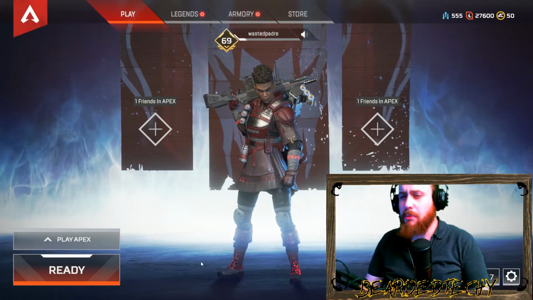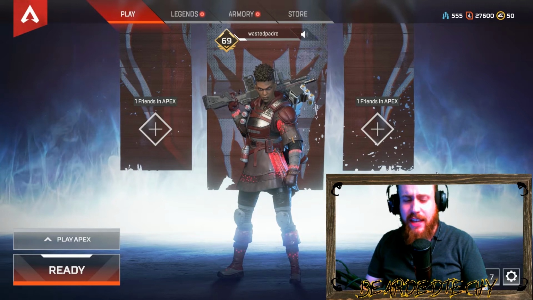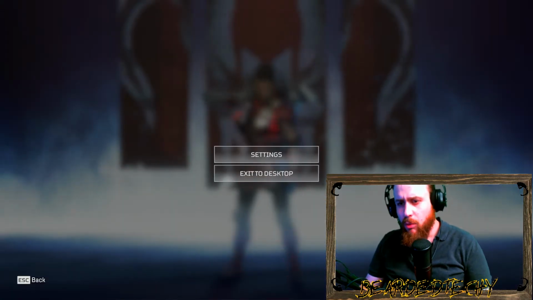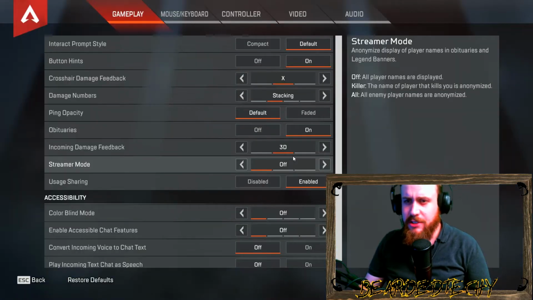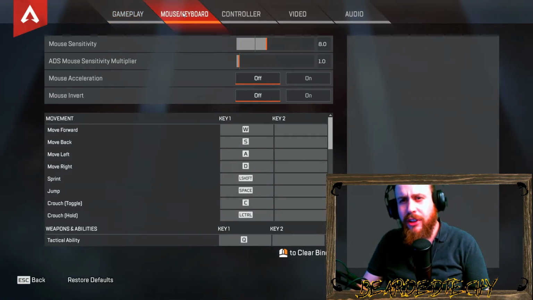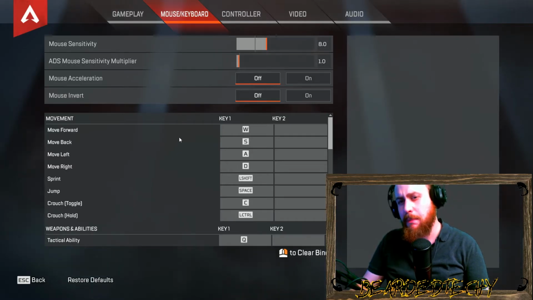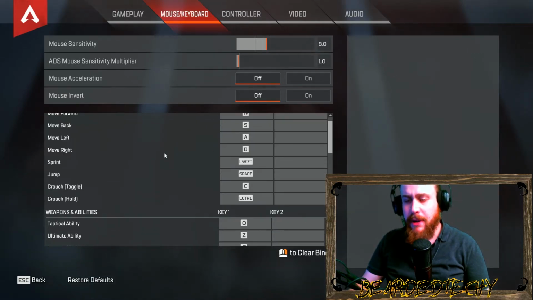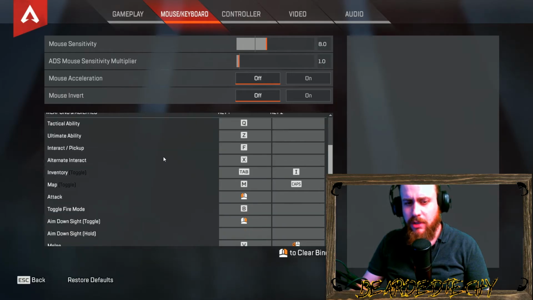Once you're at this main lobby menu, go ahead and hit the escape key. Once you hit the escape key, go ahead and click settings. Once you're at the main settings menu, go ahead and click the mouse keyboard tab right here. Once you click the mouse keyboard tab, go down to the second panel. And then once you're at the second panel, scroll down slowly.